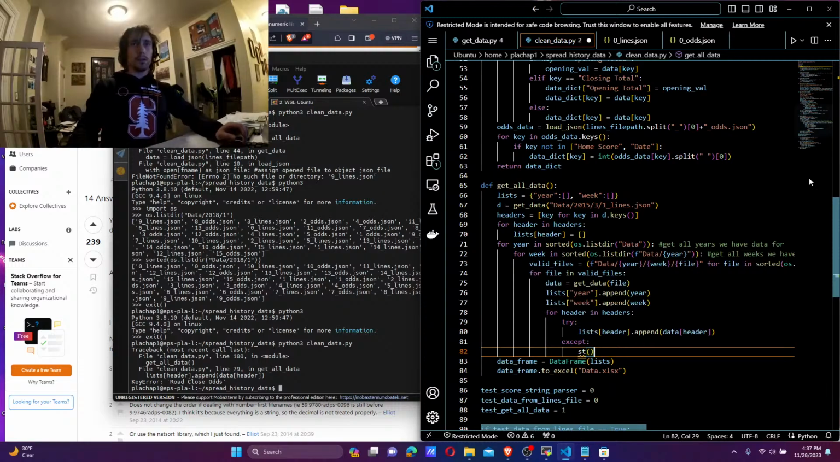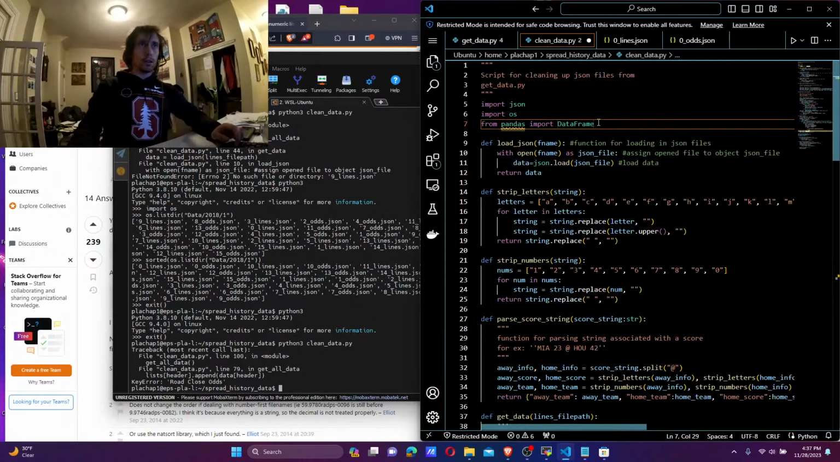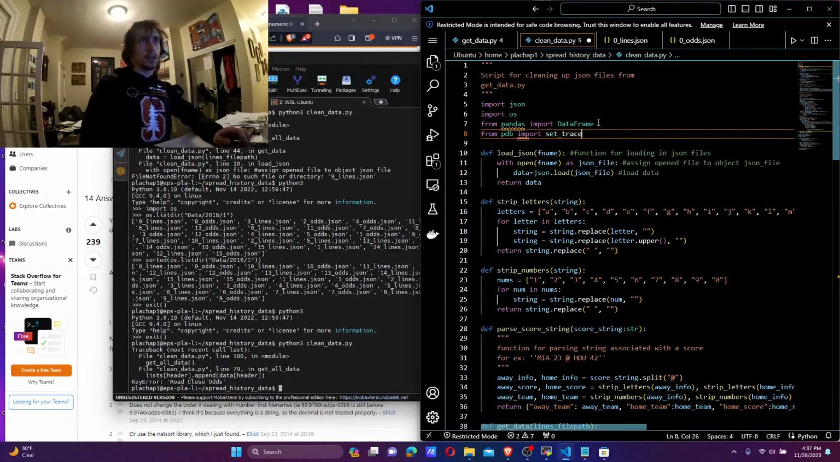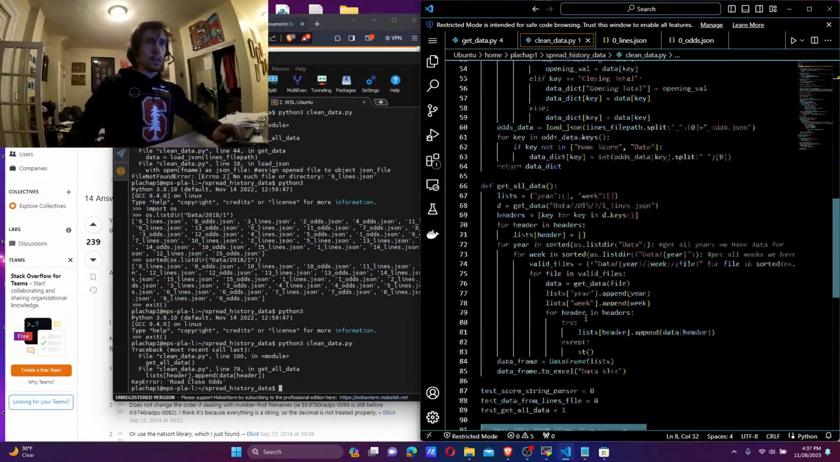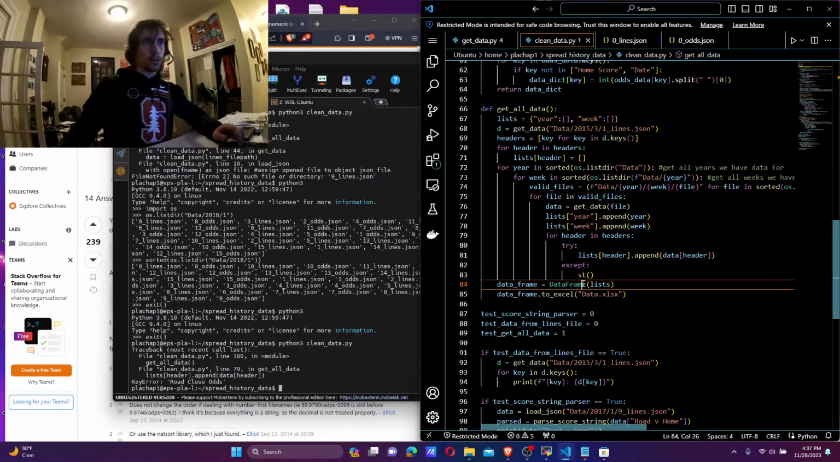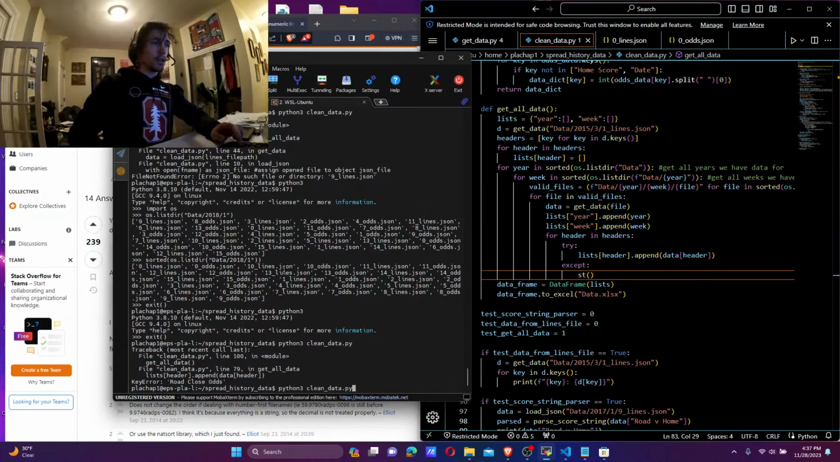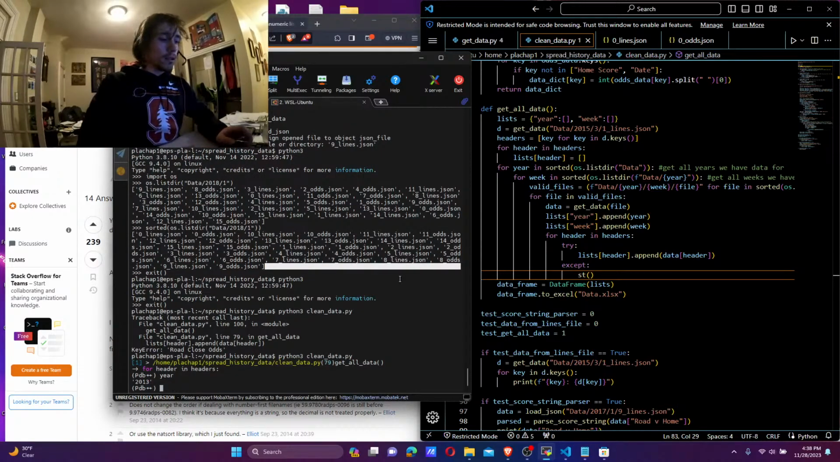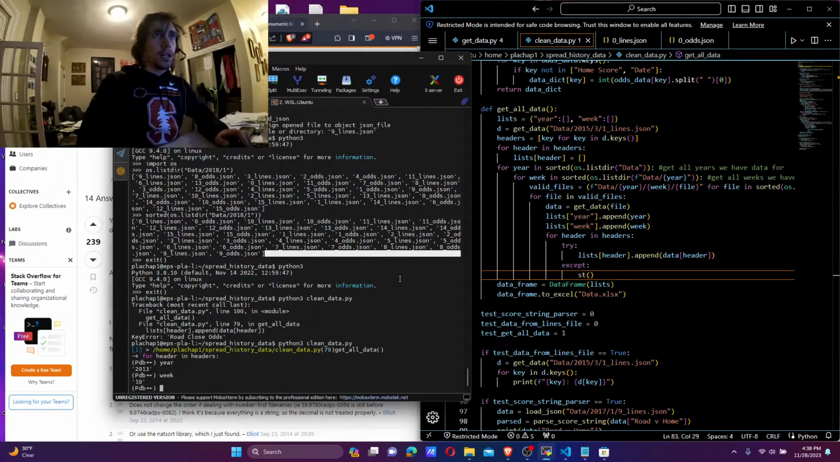And we're going to put the debugger in there. From pdb import set_trace as st. All right, now let's put the debugger in. Oh, it's already there. All right, now let's run it. Okay, now year is 2013, week 10, valid files.